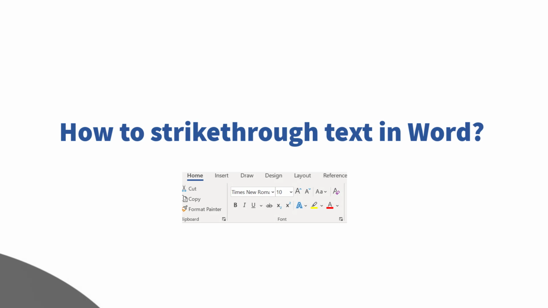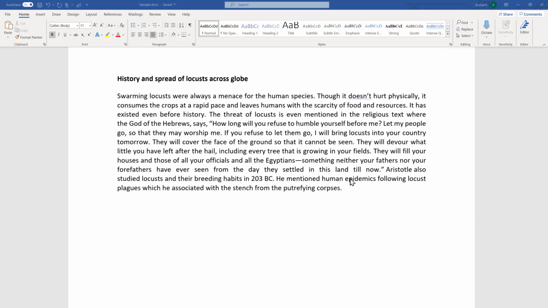So let's get started. The first point is, when do we need to use this feature? Imagine a situation where you want to convey to the reader that a specific text is deleted or no longer relevant in the write-up. We generally use the strike-through feature. We strike it off to show that the specific text is no longer relevant in this discussion. There are 4 ways to do it in Microsoft Word.